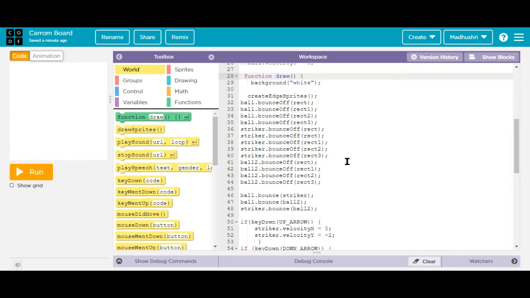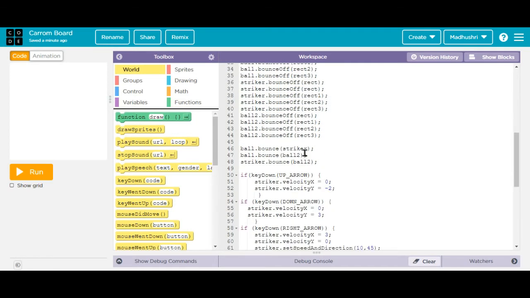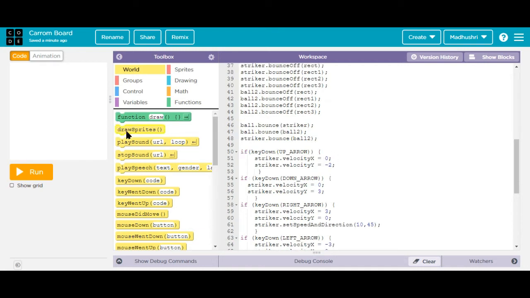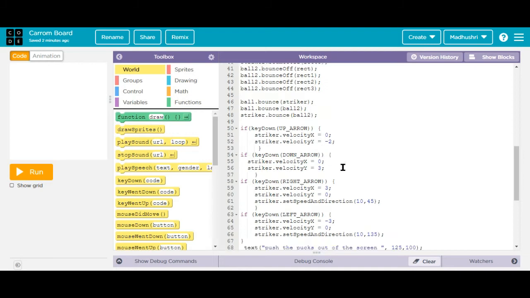So we don't need to write any velocities for the rectangles. It has been created like this. Next: ball dot bounce striker, ball dot bounce ball 2, and striker dot bounce ball 2. Next, if key down up arrow, down arrow, right arrow and left arrow, the striker should move, right? So I have given up arrow, down arrow, right arrow and left arrow.